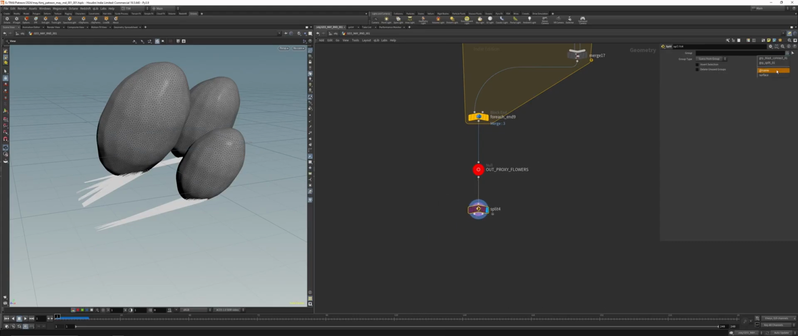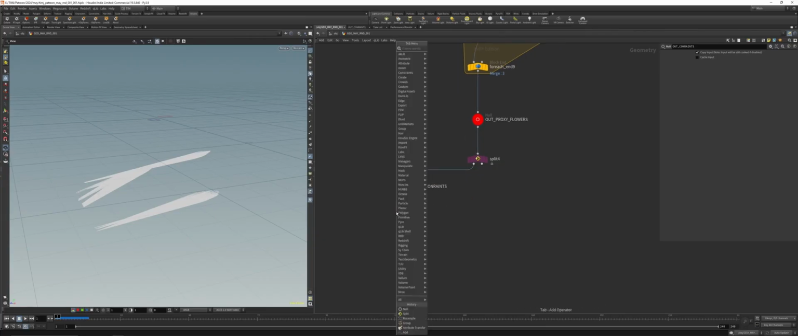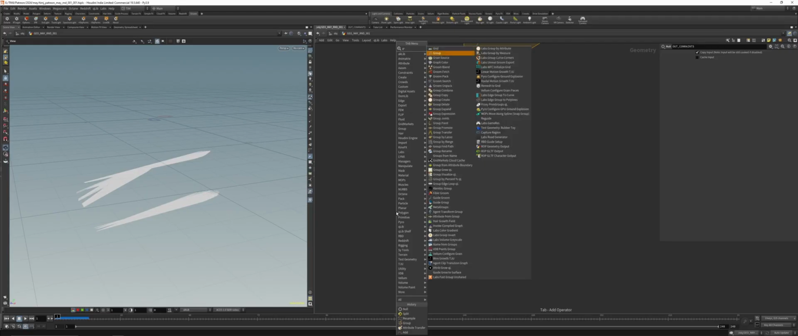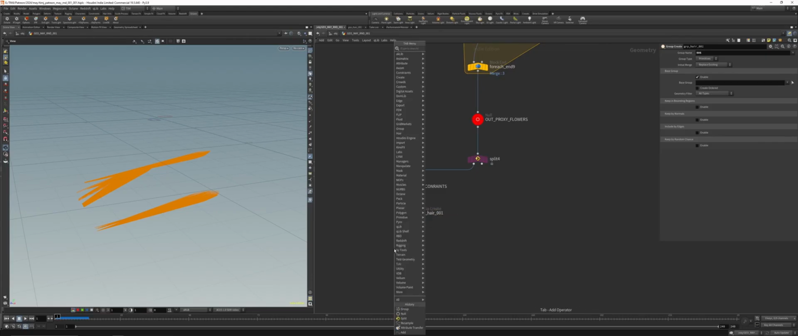And we will use the group split to split it. And this will be our out constraints. And what I want to do, I want to give them a group. So this will be our hair group basically. GRP hair 001. And then a group expression.